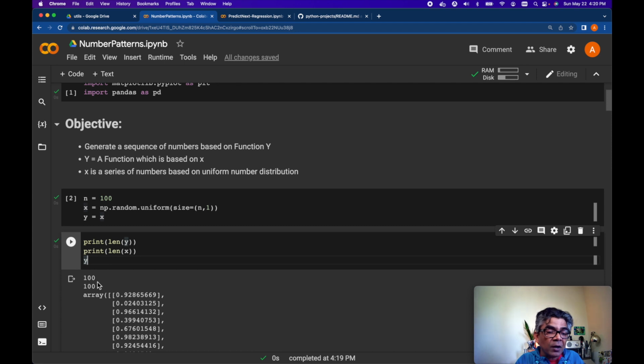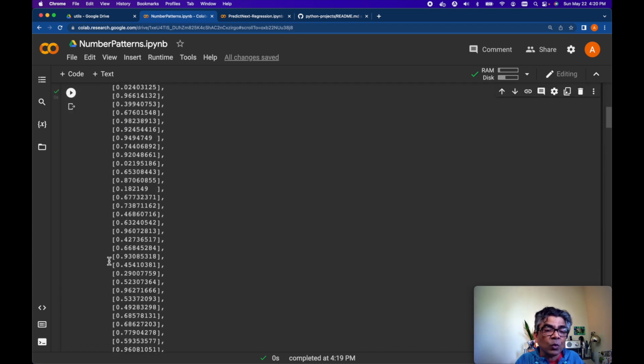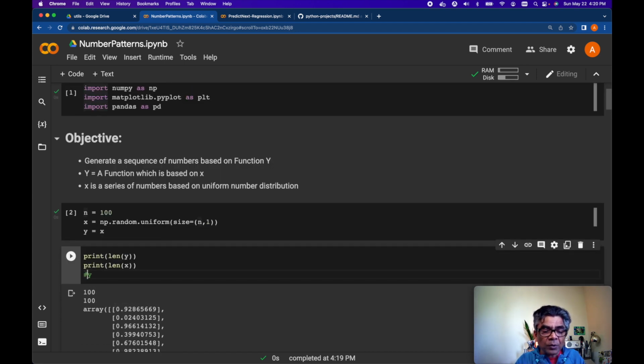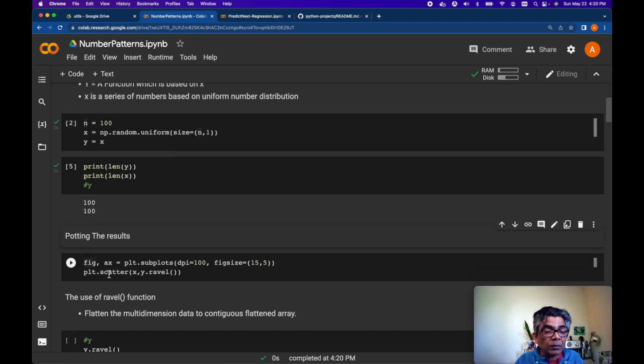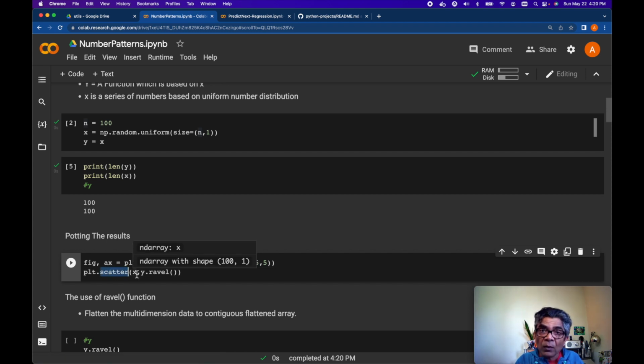So now we have 100x and 100y. So our next step is going to be to generate the plot. So let's generate the plot. For that we are going to use Matplotlib and the scatter plot, with all the values of x on the x-axis and all the values of y on the y-axis.